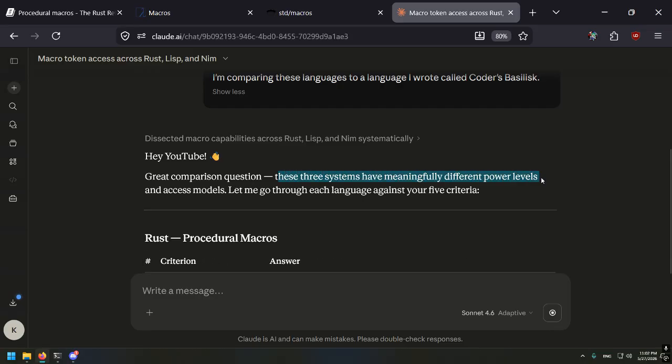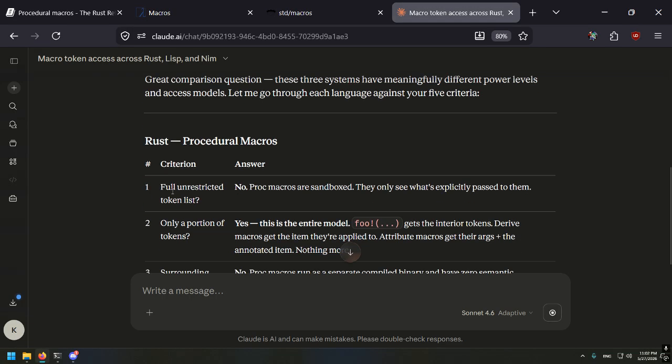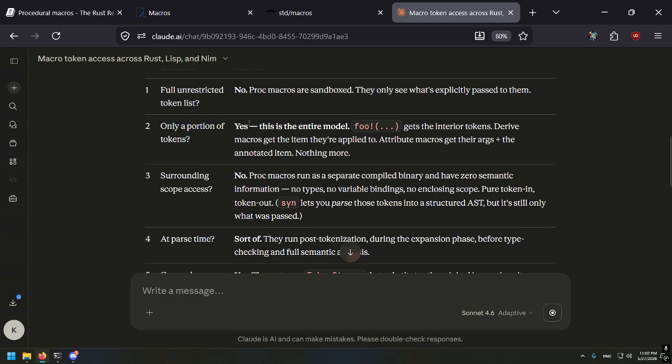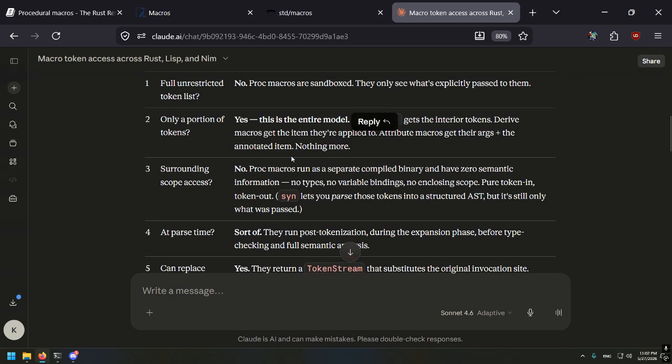These three systems have meaningfully different power levels and access models. Let me go through each language against your 5 criteria. Full unrestricted token list: No. Proc macros are a sandbox. They only see that's it, right? So in Rust, you can't access the full token list. You only get the sequence of tokens you pass to it. Only a portion of tokens? Yes. It's the interior tokens right here, right? Derive macros get the item they're applied to. Interesting. So attribute macros get their args plus the annotated item, nothing more.